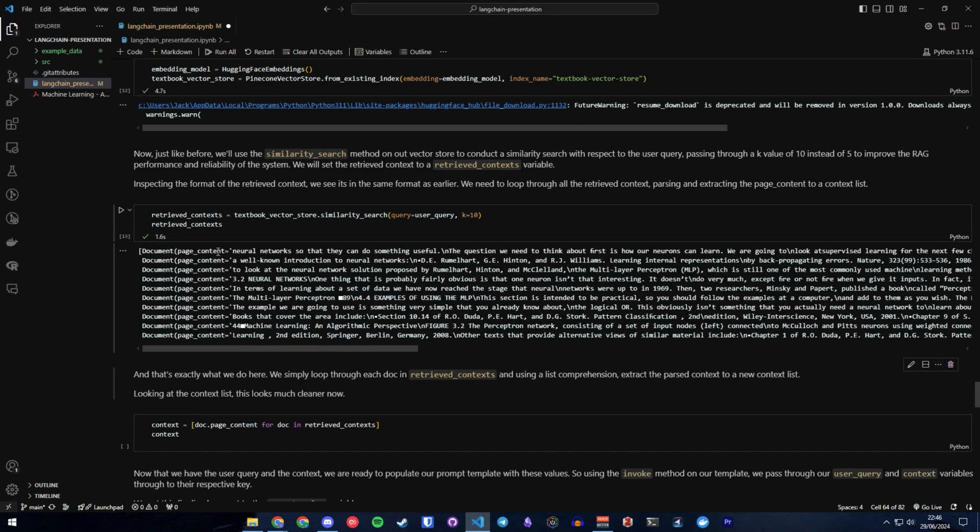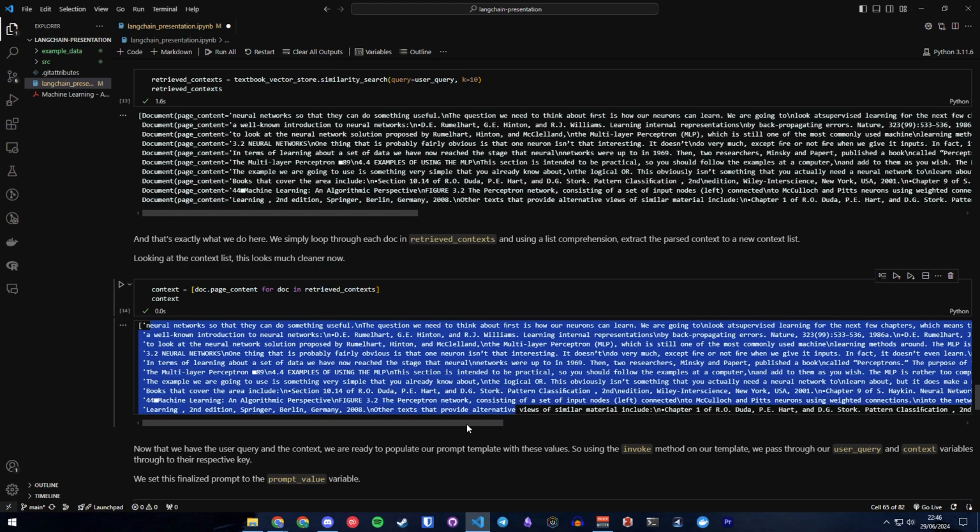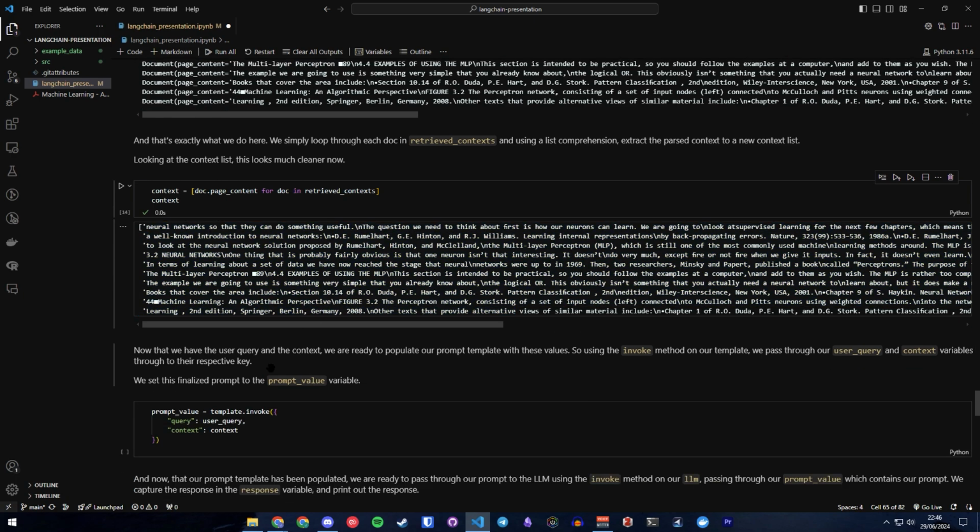Now we just need a method to actually extract the page content itself. So we just use that really simple for loop, and we save that to the context variable. So now we have one list containing all of the context that was retrieved based on that user query. Now, this is one of the coolest methods, I think. We can do an invocation of our template, and we can set this to a variable prompt value. And then this is when we pass through as a dictionary our query and our context to user query and context. So this is how we're dynamically passing through our user query and context to the model.